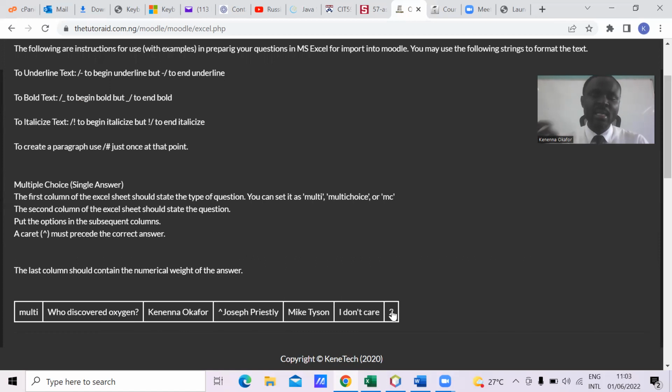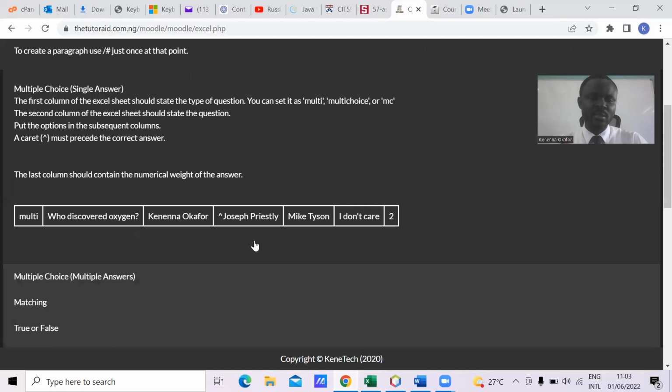And then the last column there should have the numerical weight of the answer to the question. And then, to indicate the correct answer, you should just use a caret here. A single caret tells the system that that particular column bears the answer to the question.